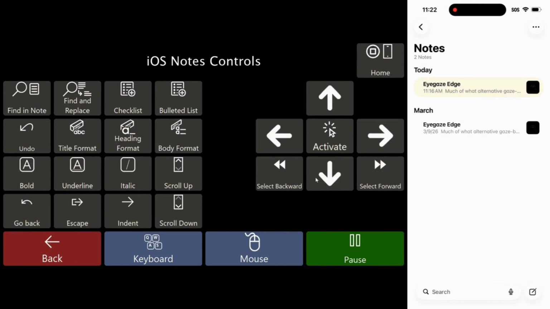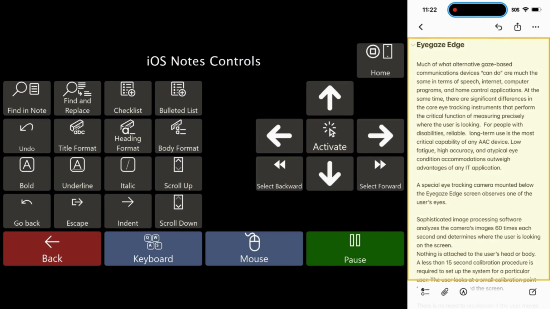In the Notes app, you can use the directional arrow keys to select which note you want to open, and then select Activate to open it. Once in the note, you'll notice when using the directional arrow keys, the focus hovers over the text area, but it also goes back to the controls on the top and bottom of the screen. Therefore, before using the keys on the left side of the iOS Notes controls page, the text area will need to be activated. Use the directional arrow keys to highlight the text area and select the Activate button.